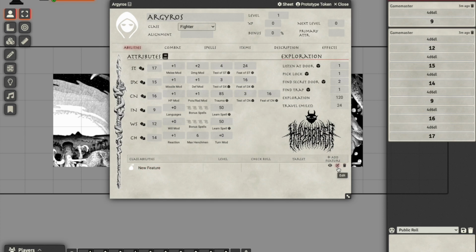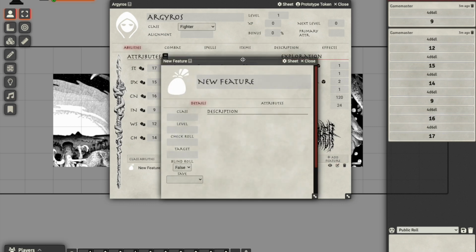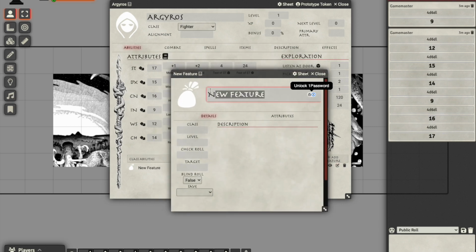At this point, I can click the pencil on paper icon to edit the item. It pops it open in a new little window here, and I can fill in whatever information I need to. Most of these fields are not required, depending on the type of feature that you're adding. Certain class abilities do in fact have dice rolls, especially with thief abilities, in which case you do need to fill in the check roll, which is the die type being rolled. Could actually be a full formula. Usually though, it's just like a D6 or a D12.